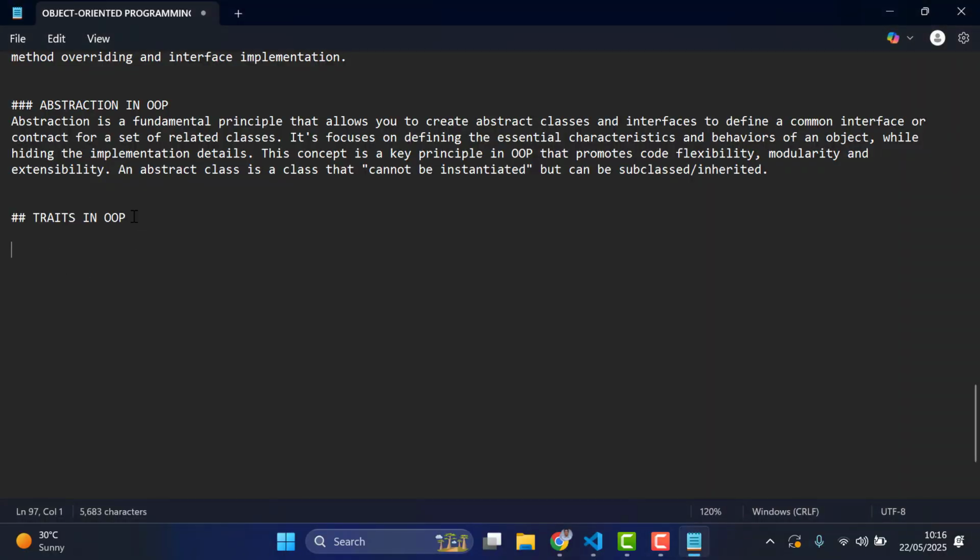So today we're talking about traits, which is the last part of our OOP concepts. This is actually a very interesting aspect and very popular, and many people know about traits. I don't know if other languages have traits, but PHP has traits.